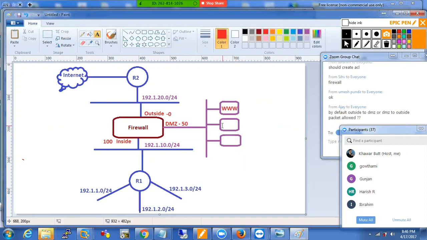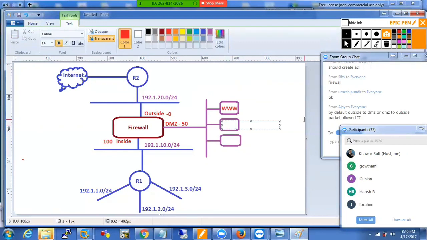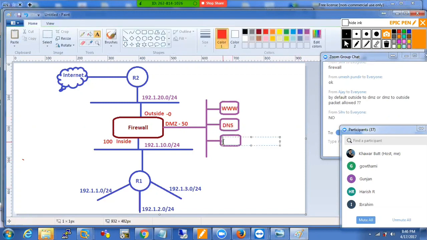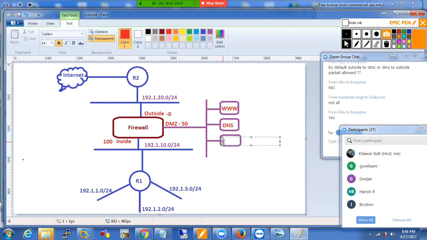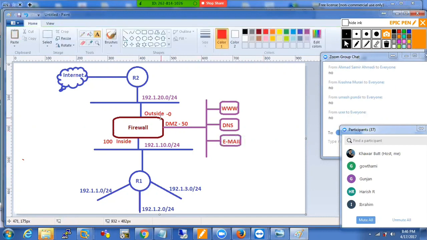By default, is outside to DMZ or DMZ to outside packet allowed? Let me ask you that question. What was my rule that I told you? Low to high, allowed or not allowed? Low to high, is it allowed? Low to high, not allowed, right? So if it's going from outside to DMZ, it's going from 0 to 50. It's not allowed.